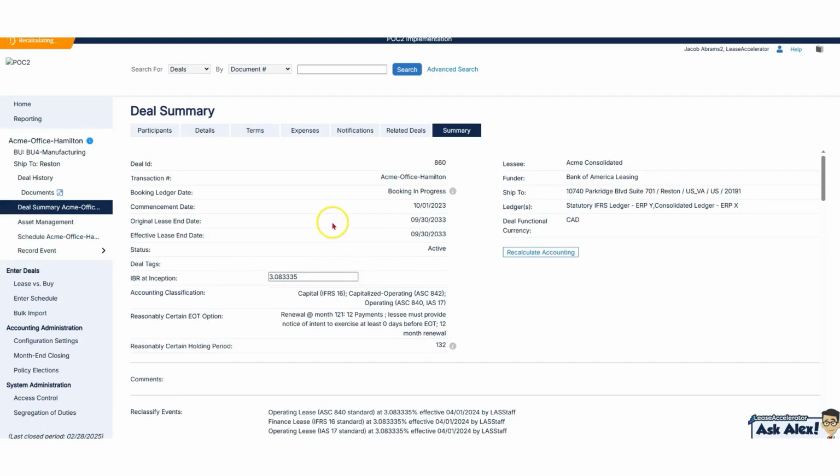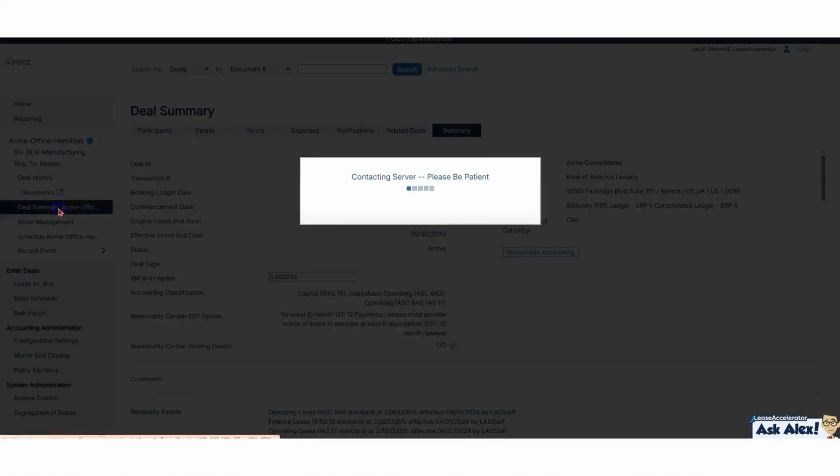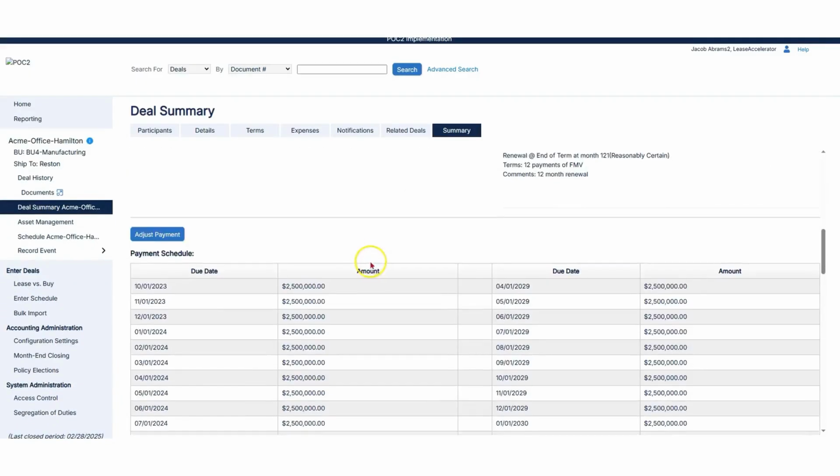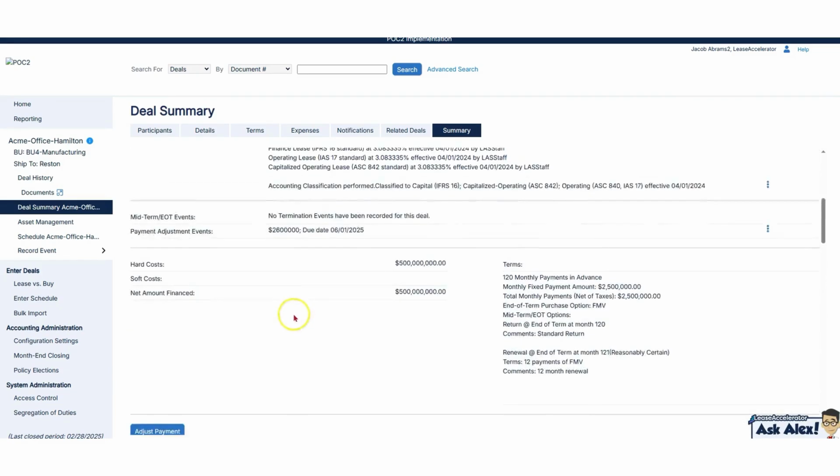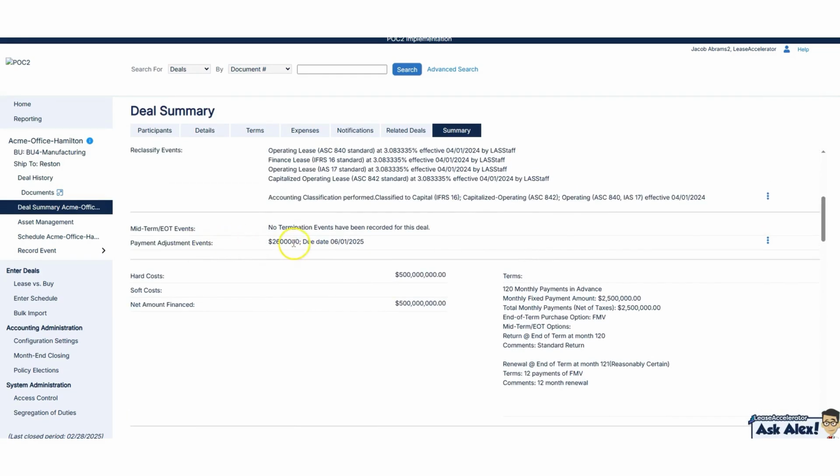The system is going to recalculate all of the applicable terms, and then we can take a look at the new payment step. So if we go ahead, we can see now in the bottom, our new payment step for June 1st is shown in our payment steps here at the bottom. And then if we go up to the top, we see this payment adjustment event now for June 1st.